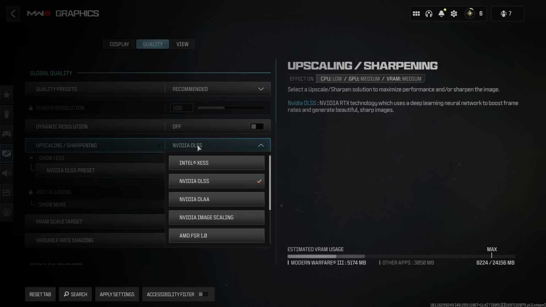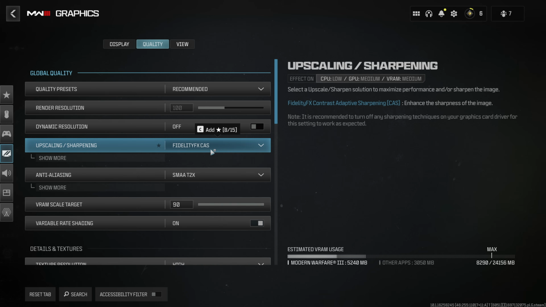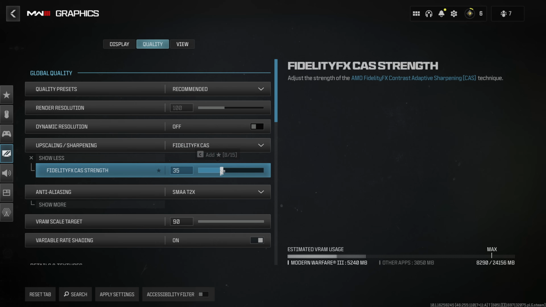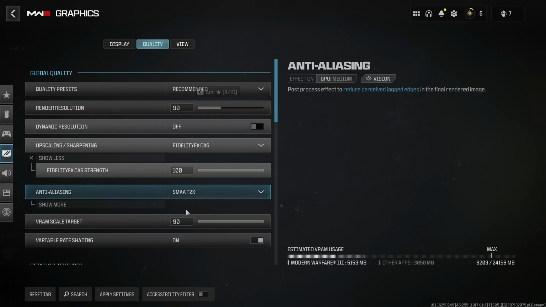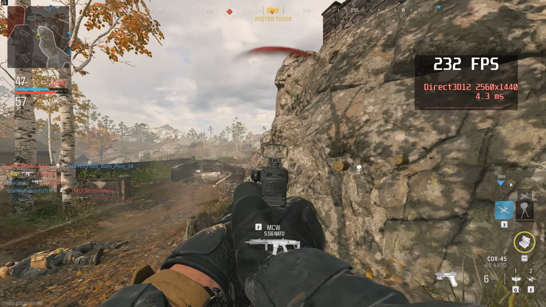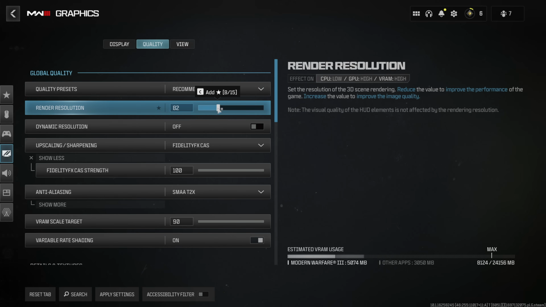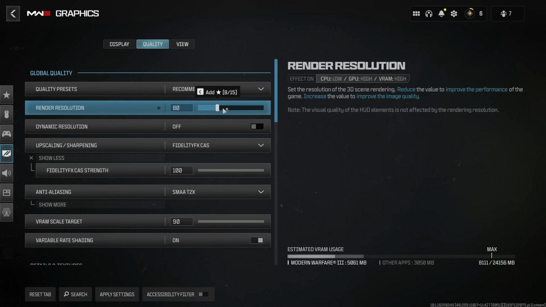If you're deciding to go with the Fidelity CAS option, which I personally use on my 4K display, set Fidelity CAS, go to show more, set this to 100% sharpen, then go up to your render resolution. Set this down to 90%, apply this. Play for about 30 seconds to a minute. If you're happy with how the game looks, go back to the render resolution, lower this by another 10% down to 80. Keep lowering the render resolution until you're no longer happy with the game visually, then increase it back to where you are comfortable.